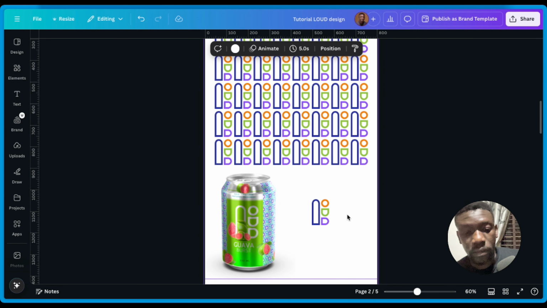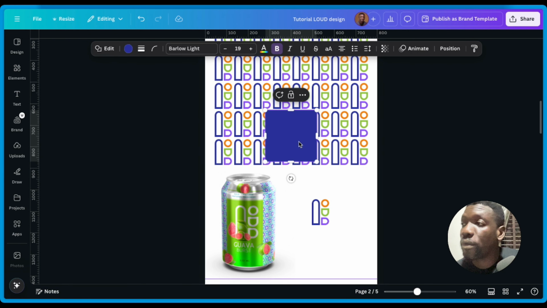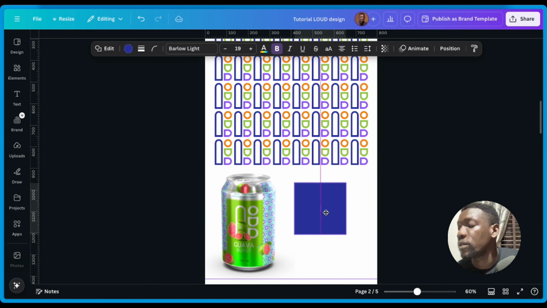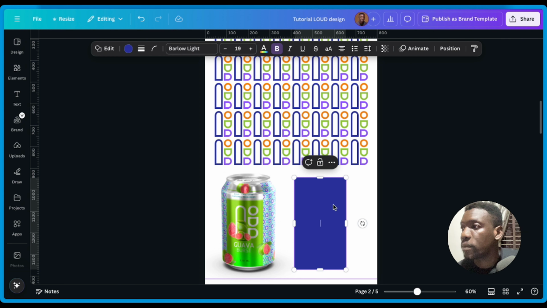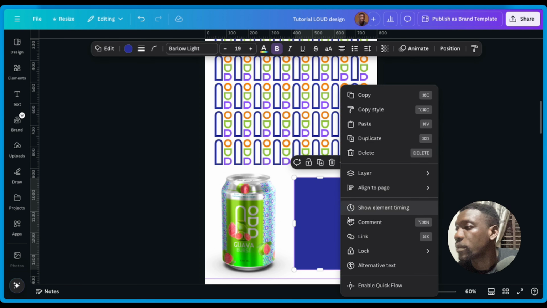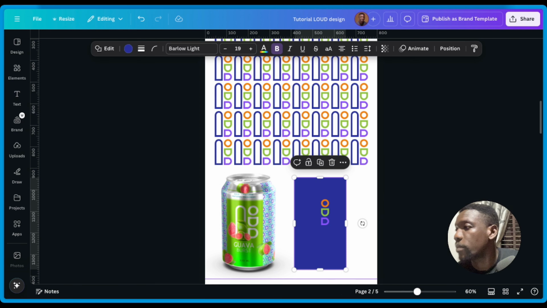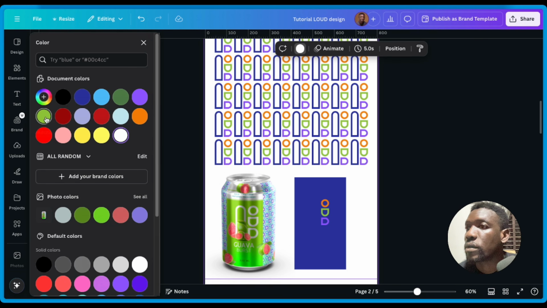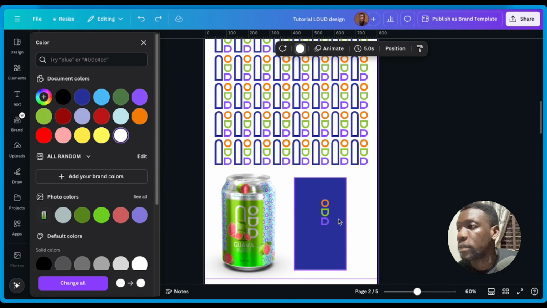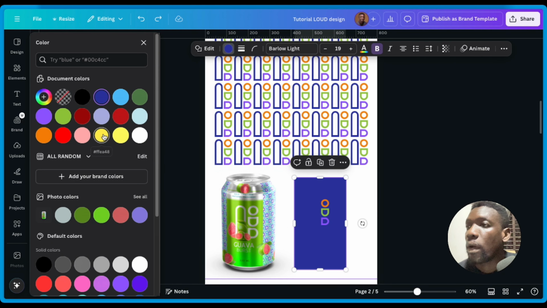Sorry. I said S, I meant R. Pressing R on your keyboard gives you a square. So then you can stretch it to be a long rectangle. You can right click on this and say layer, send to back. So it's behind this. You're going to have to use a color that will let the other colors on it show. So let's use a bright, sorry, clicking on the wrong thing.